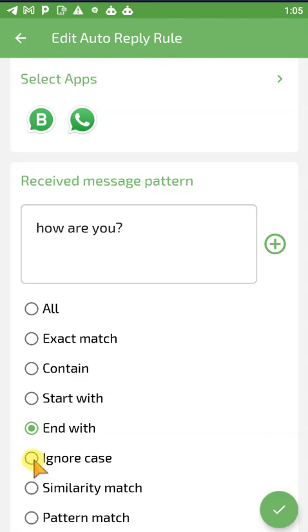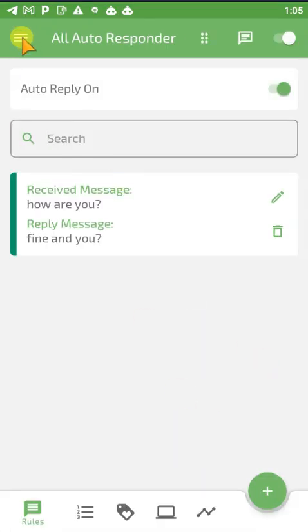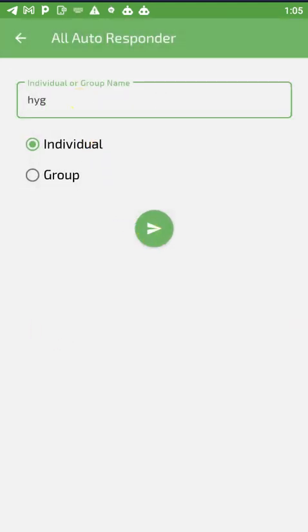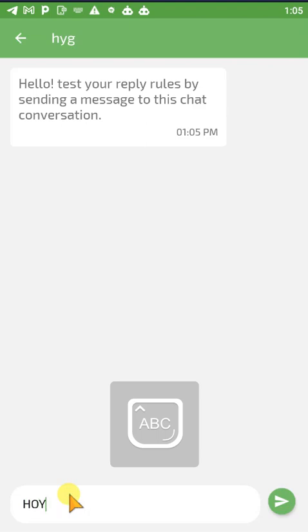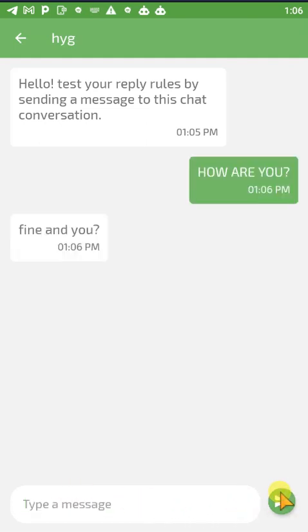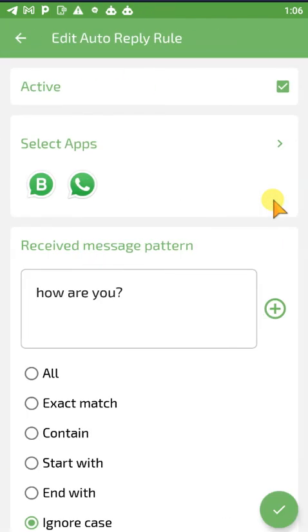Now, ignore cases. It means that if I type "how are you" in capital letters, it's still going to respond. That is the meaning of that one. It's very simple. Let me go and test it out and show you an example. Even if I write it in capital letters, it's still going to respond. So let me type "how are you" in capital letters. Let's see, it's going to respond: "Fine and you." So you can type anything. I want you to understand those things because you'll be using them in your messages.